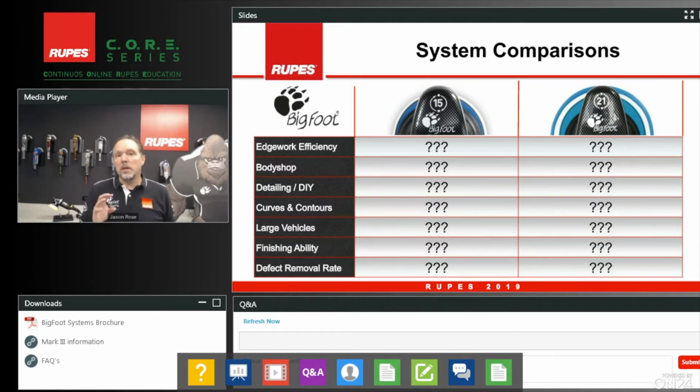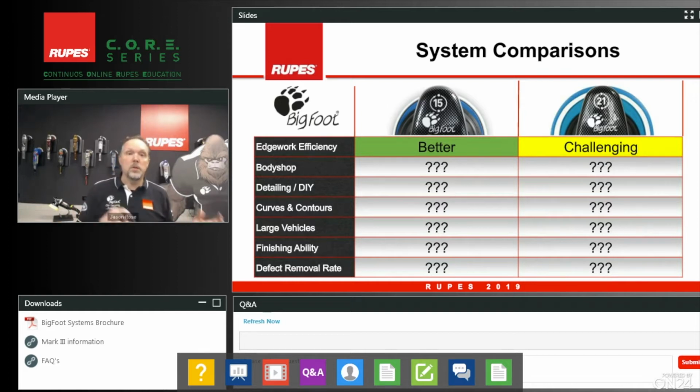So we've talked about edgework efficiency already. Edgework is the outside 2 inches of every painted panel. It's peaks and contours in the body panel, or tight areas, little areas around the car. So between these two tools, if you were to compare them to each other on edgework efficiency, we would say that the 15 millimeter tool is better in this respect. The 21 certainly does edgework.